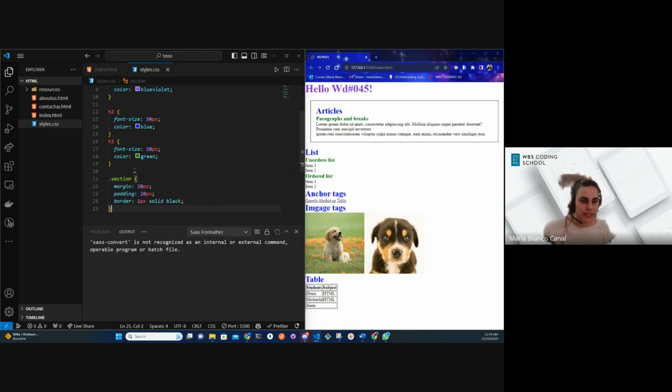Let's say that for the section, we're going to be using a margin, a padding, and a border. So the margin in here is going to be 20 pixels. The padding is also going to be 20 pixels, and the border is 1 pixel solid and black.